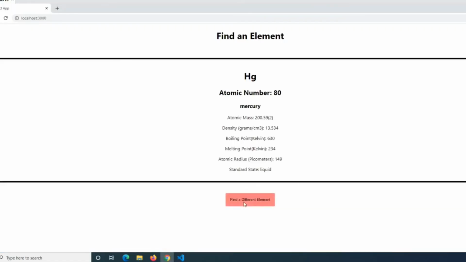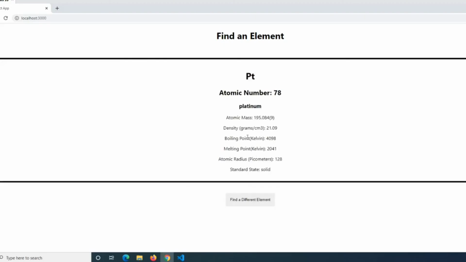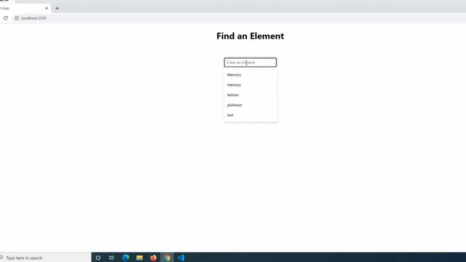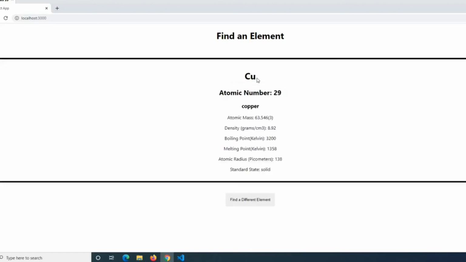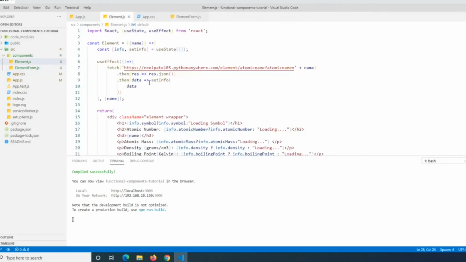And now we're going to see what this looks like. So if we go find a different element, we can see now that our button has this nice little hover effect. And if we want to look for like platinum, we can do get element info, and it'll all come up. If we do find a different element, let's do copper, get element info. And yeah, that's basically how you do some basic functional components in React and how you use the useState and the useEffect hook.